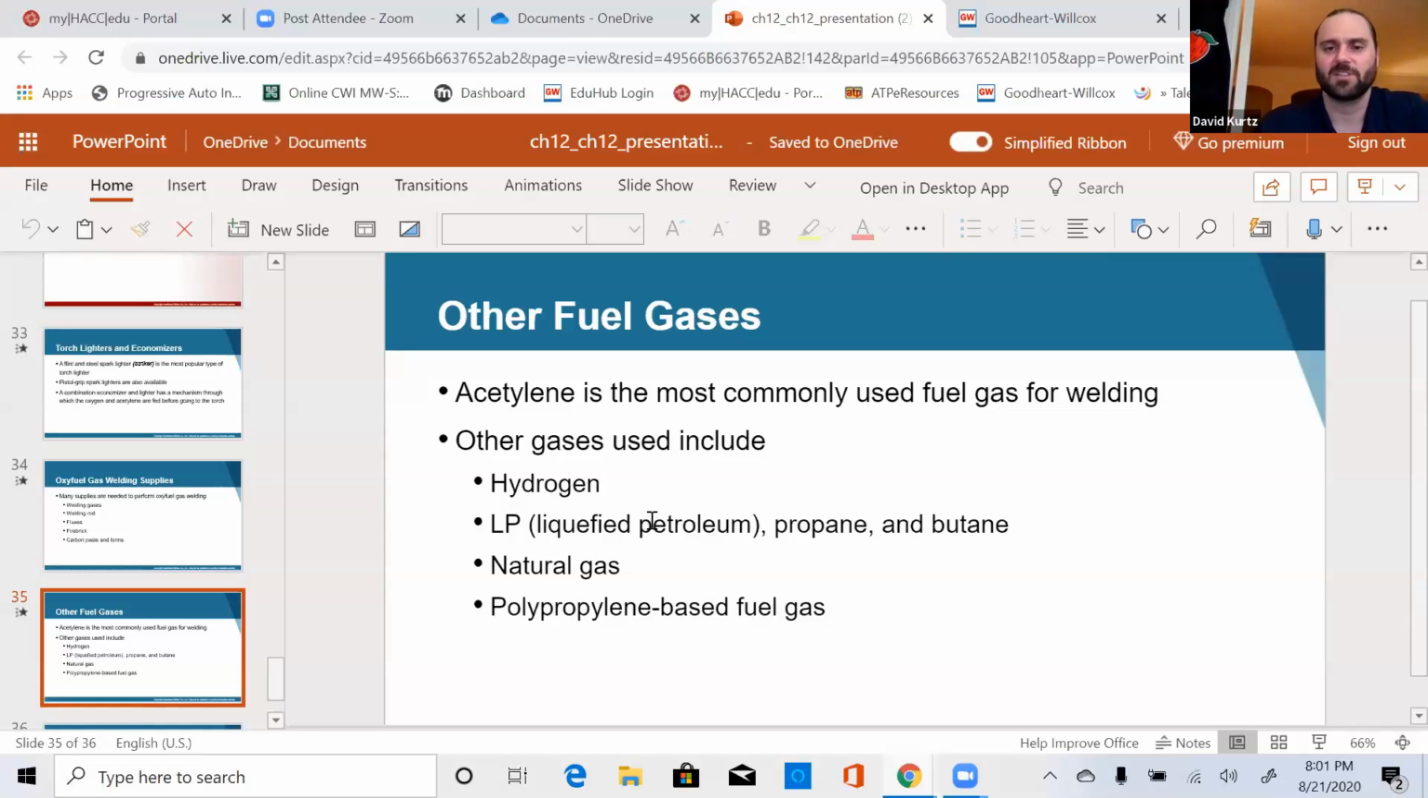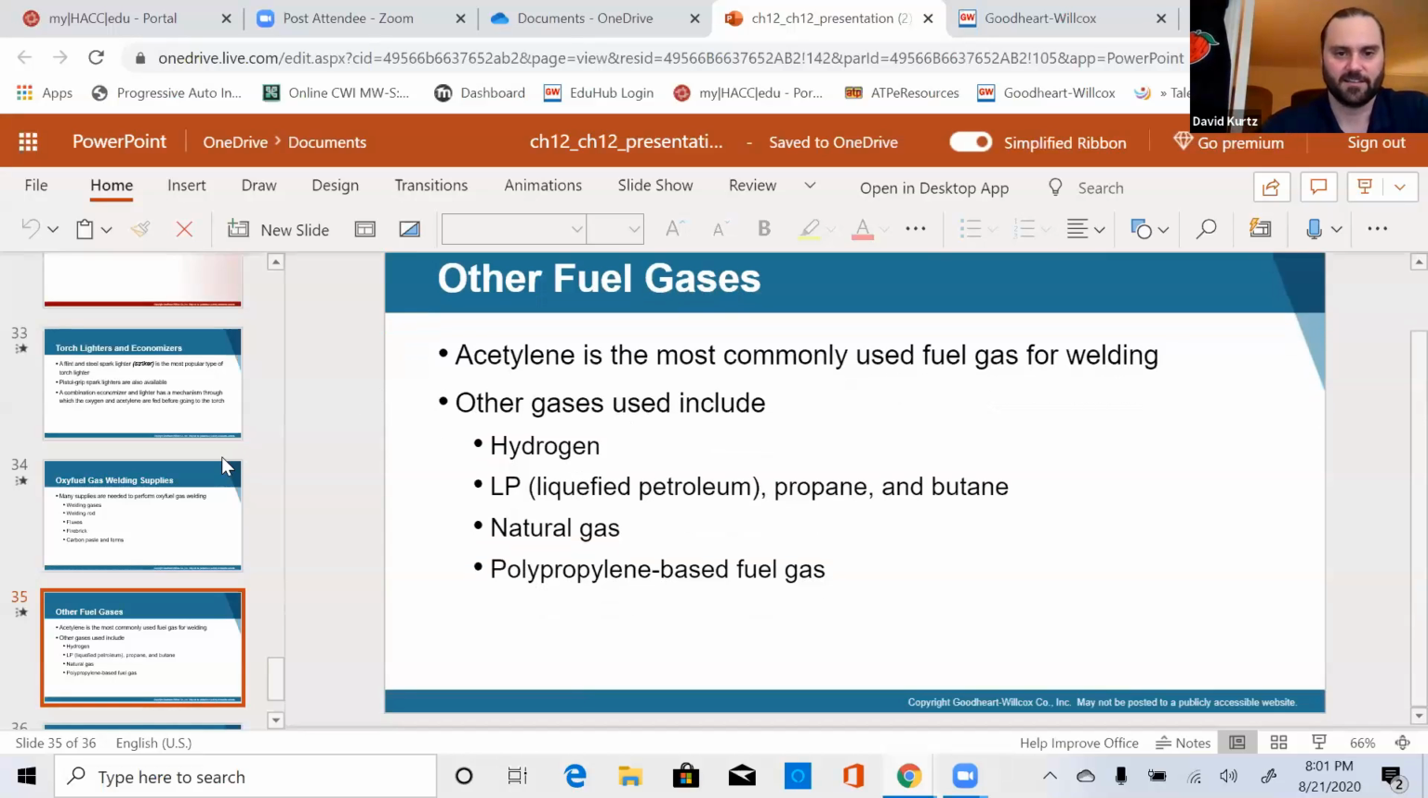LP gas doesn't burn as hot. So with acetylene, yes, you're paying a little bit more for it, but it's easier to light, it's easier to work with, and it burns hotter. It's the most common, but there are some companies trying to save a buck everywhere they can, so they'll go with the cheaper gas, but in the long run you're going to end up paying for it. It's a little bit more difficult to work with.